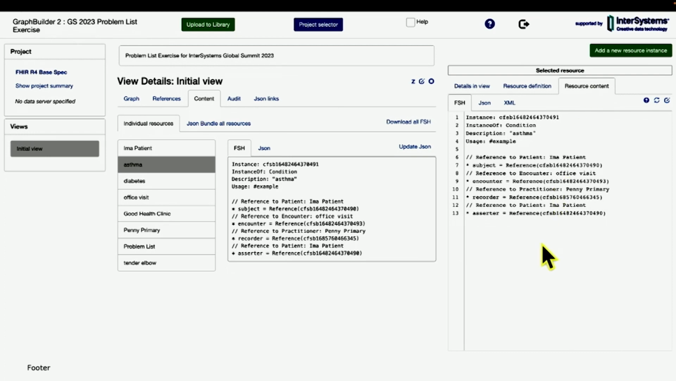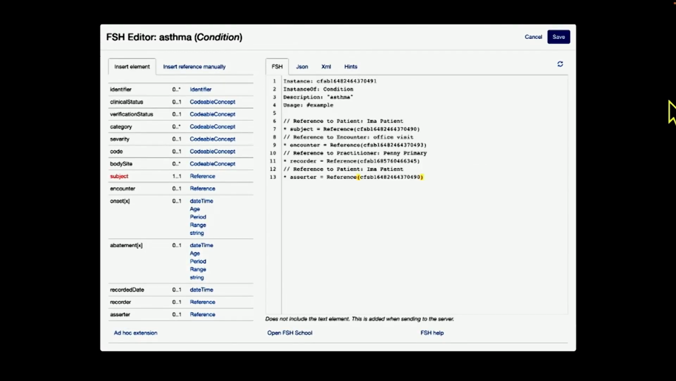Item 18, click on the pencil in a square symbol at the extreme right. You see that has a dialog that says FSH editor screen. When you click on that, it opens a window with the FSH editor open to the asthma condition. The FSH editor, FHIR shorthand editor, is a human-friendly editor to add values and elements to FHIR resource instances.